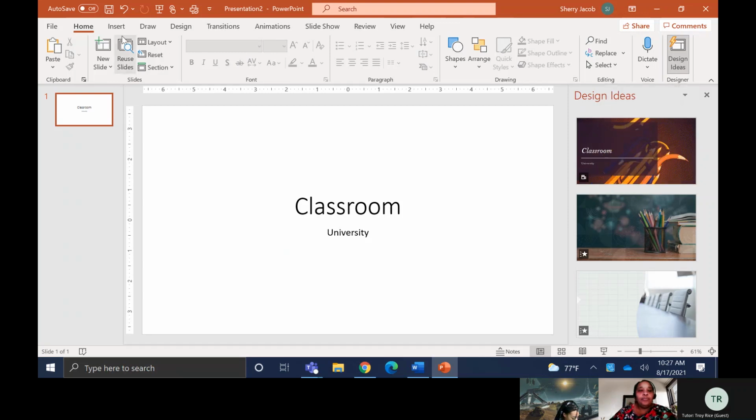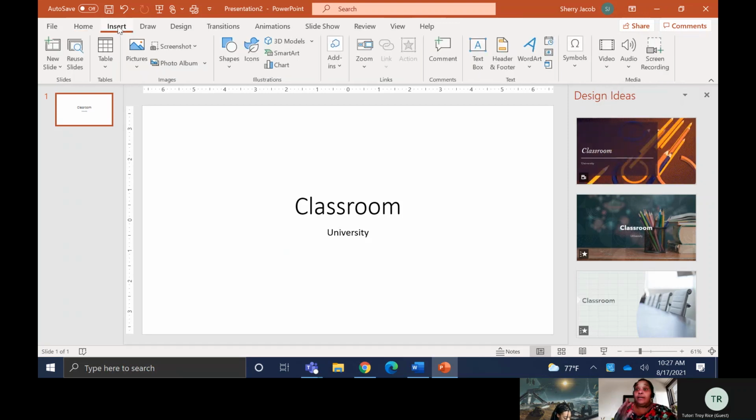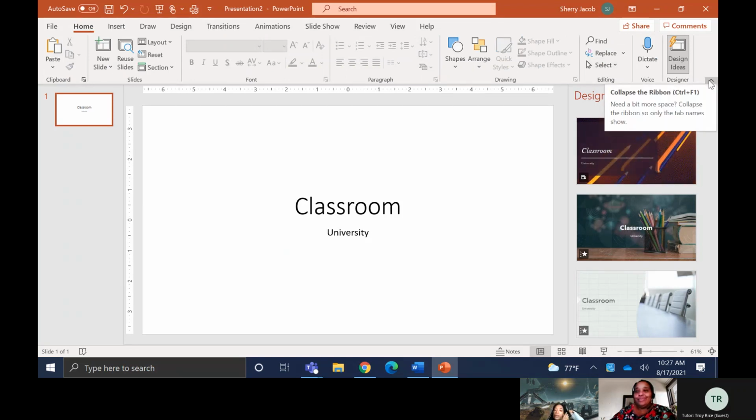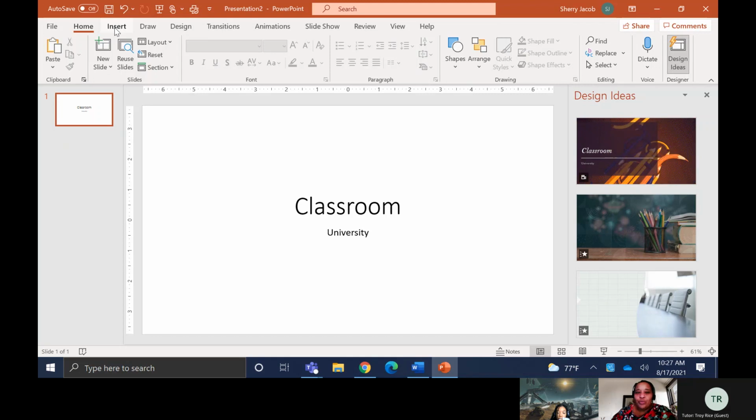Now, if you want the ribbon to go away, you go over to that same area and there's an up arrow, but it doesn't have the rest of the body of the arrow, and it's just to collapse the ribbon. Or you can do the Control F1. So it's kind of like a toggle. Control F1 turns on and off the ribbon. Okay, so that's something that's sort of new.